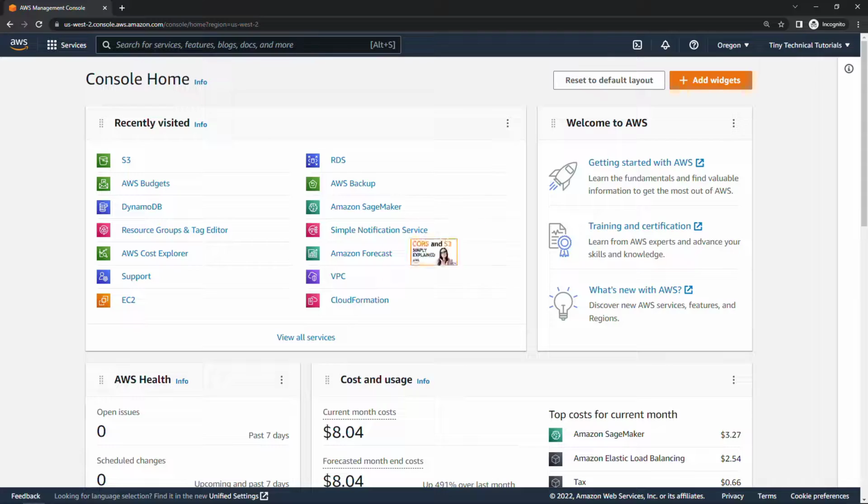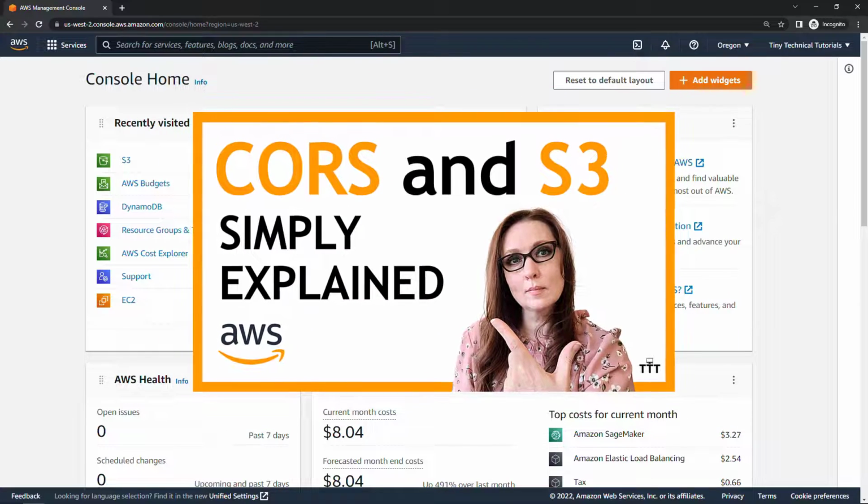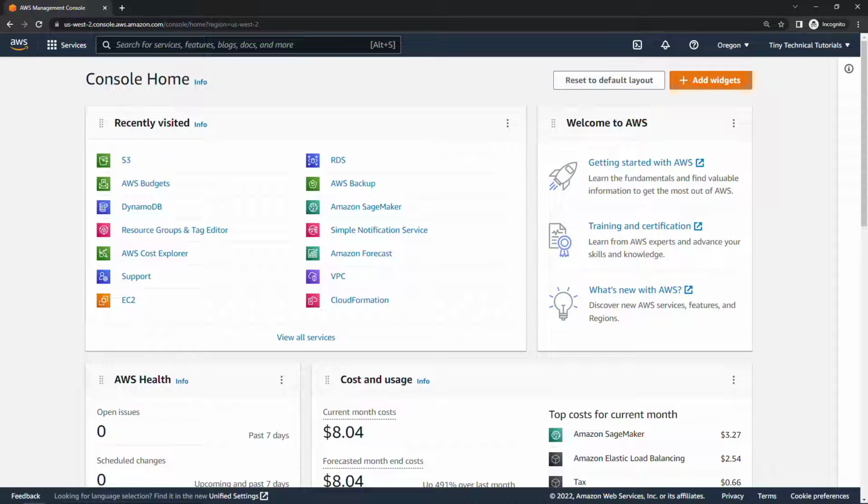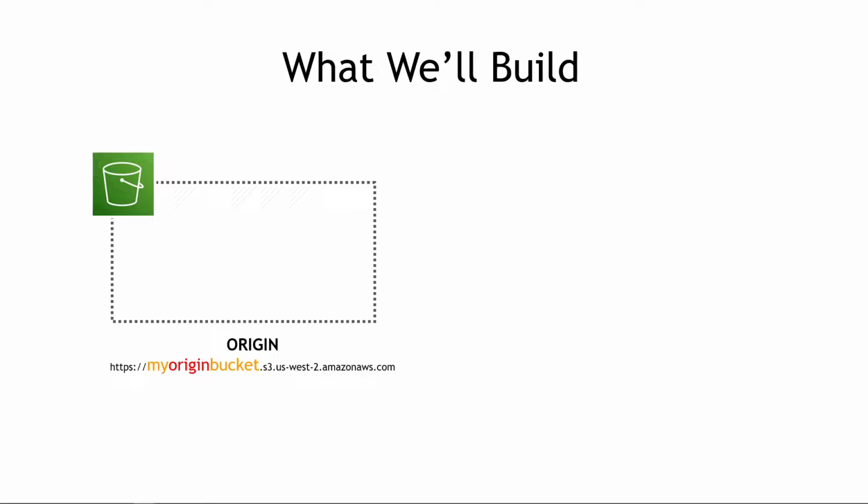If you watched one of my previous videos about CORS, or cross-origin resource sharing, then you should understand the theory behind it. In this video, we're going to actually enable it on an S3 bucket through the AWS console. So let's dive in. Here's an overview of what we're going to build.